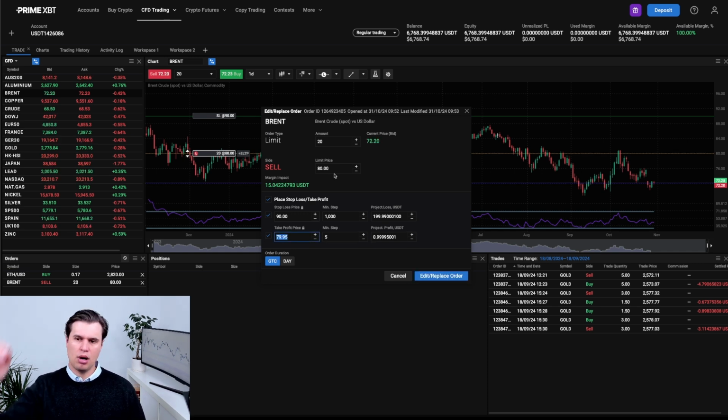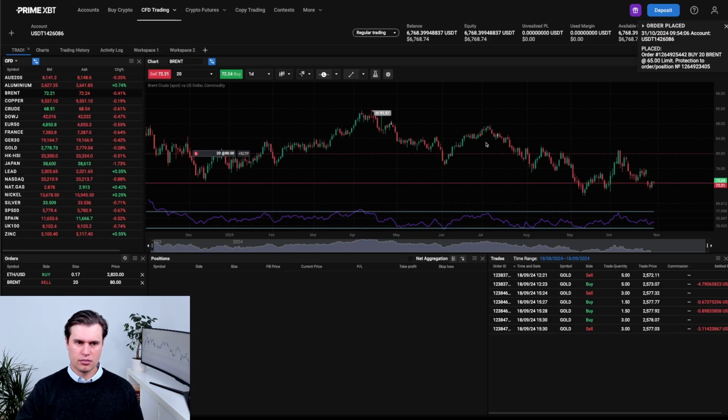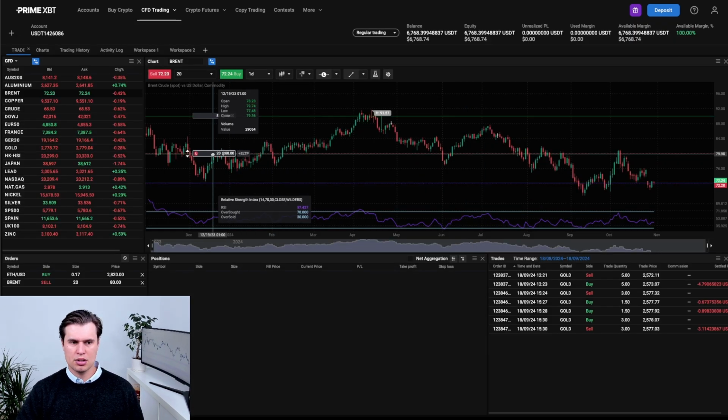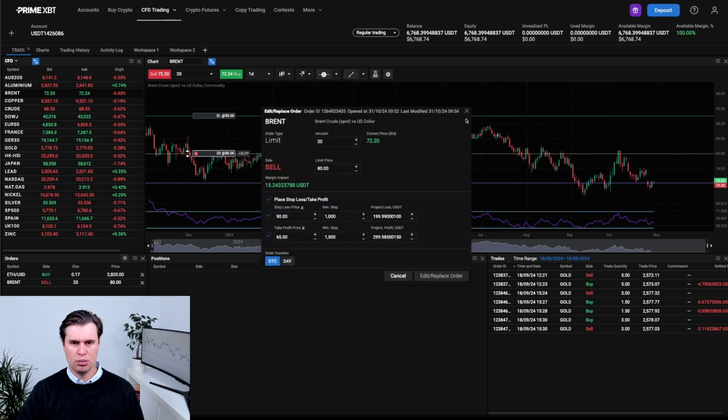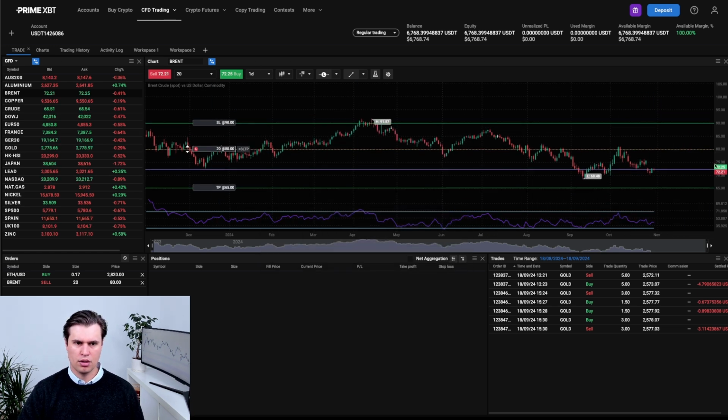Now remember, price needs to go lower than $80 in order for me to make money. So let's say I want to target the lows of say 65. Now you'll see here my projected loss would be around $200 and my projected take profit would be around 300. I then go edit and replace order. I go confirm, and that will be pretty much set. So again, click on this button over here and you will be able to see the take profit as well as your stop loss function.